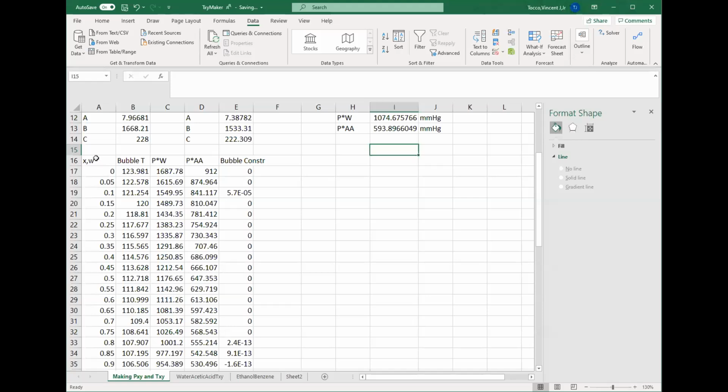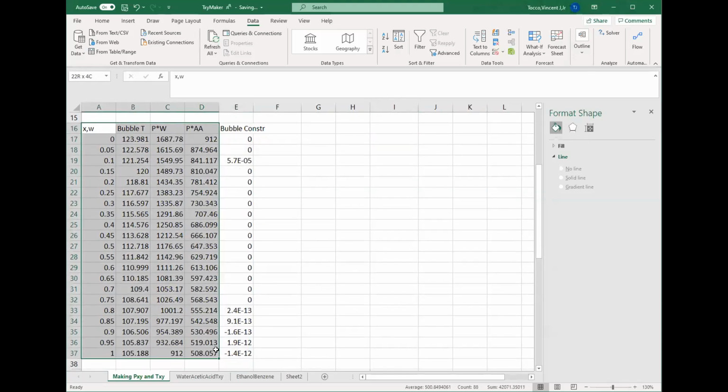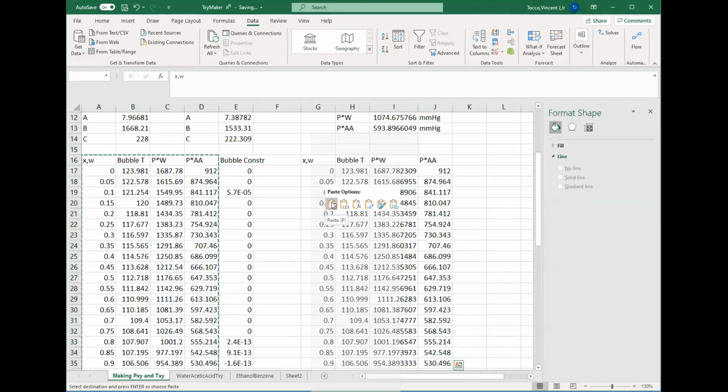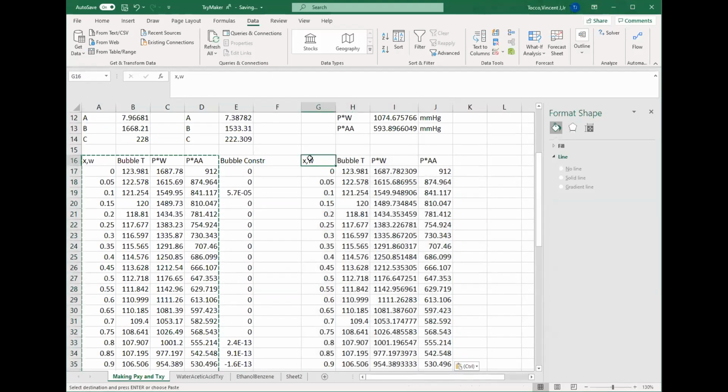Next, I'm going to do the dew point curve. First, I want to make a copy of this stuff, and that's going to reduce the amount of keystrokes that I have to make. I want to be careful to put formulas, not values. All right, so I'm just going to change the name of this column to Y water, and change the name of this column to dew temperature.